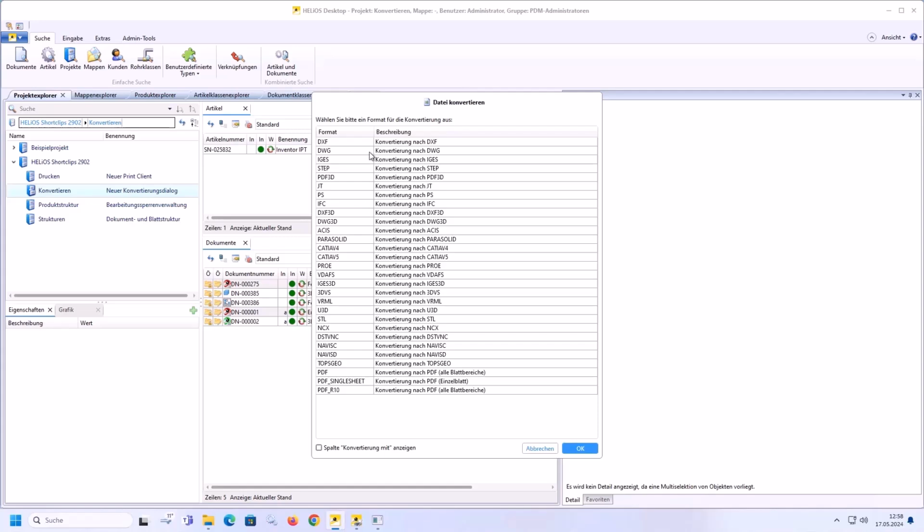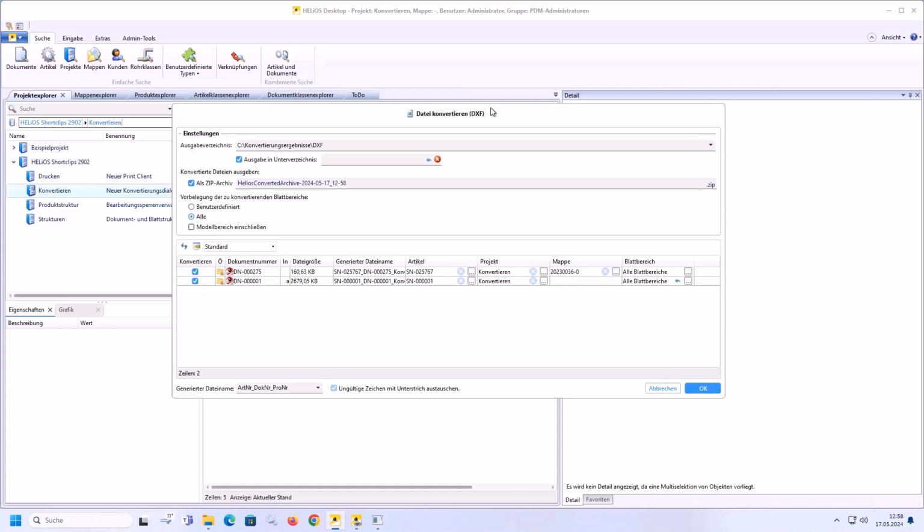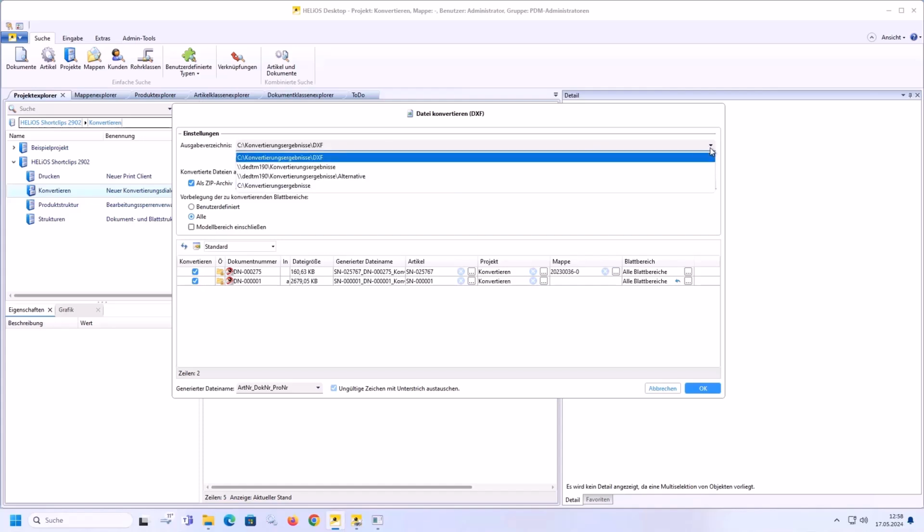I will now select the DXF conversion as an example to show what the new convert function looks like. This is a new interface of the convert function, and there are now various options here. Firstly, I can predefine on the HELiOS Spooler which output directories I want to have pre-selected by default for each neutral format. That is, here I now had DXF, and I had set this default directory for DXF on the HELiOS Spooler. However, I can also specify and select other individual directories.